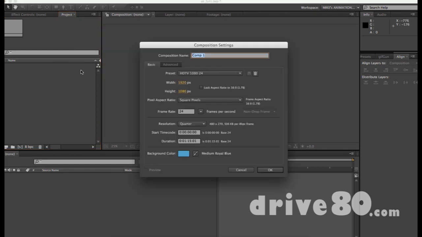So we're going to hit Command N. And you can pause the video to get these settings and set up your comps this way. Hit pause now. And now you hit unpause and we're back in it.